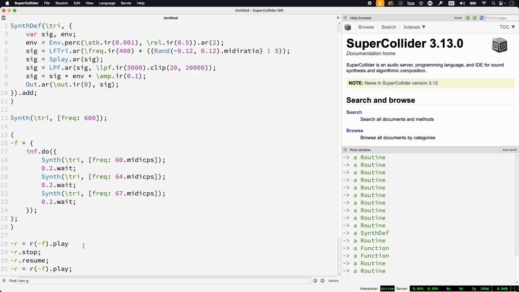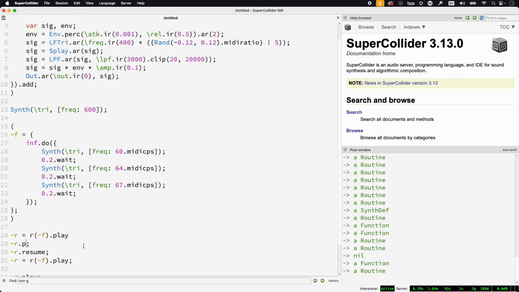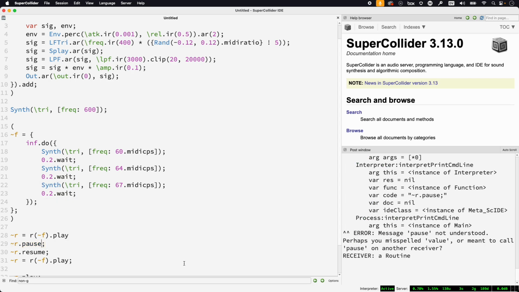We can stop it whenever we like, and resume. We had MIDI note 60, so if we resume now, we should start with 64. I think it's supposed to be pause. Let me just. Oh, now I've done it. What am I?